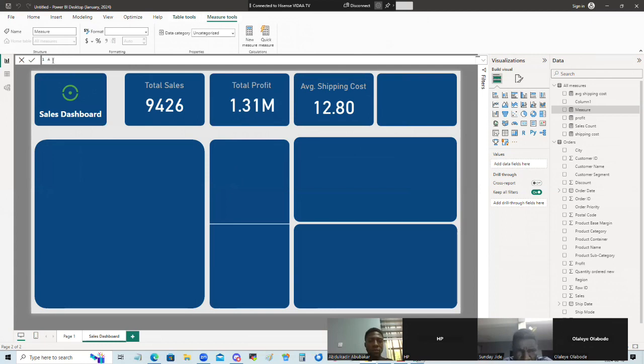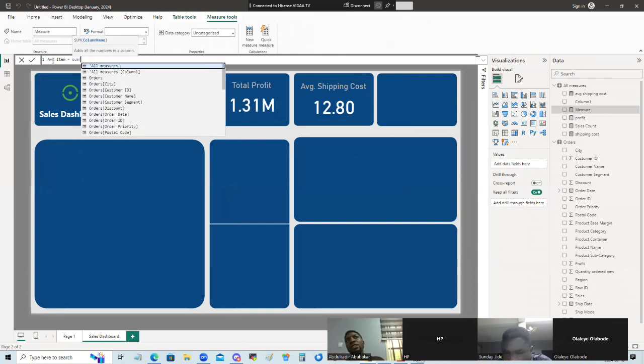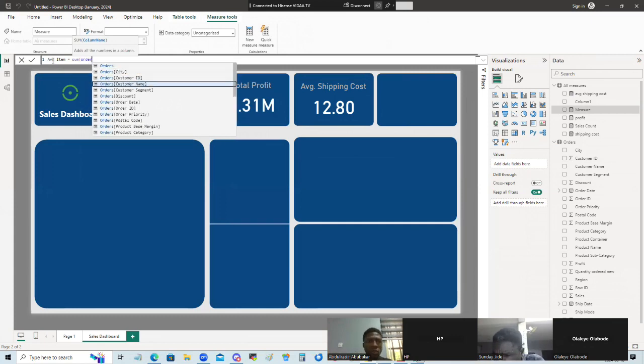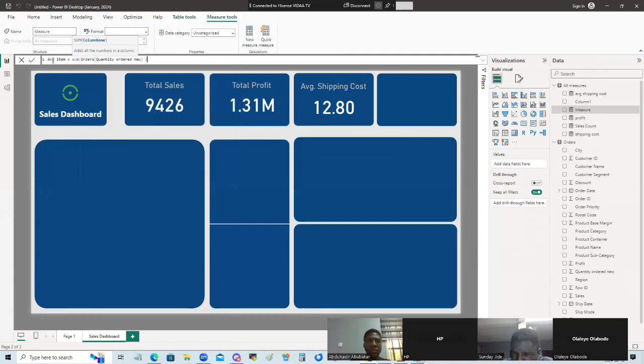Average item equal to, so I'll say sum, right? Why sum? It is always going to be the sum of all the quantity ordered divided by the total number of orders. So where is it? Quantity ordered. Then I'll close that sum.